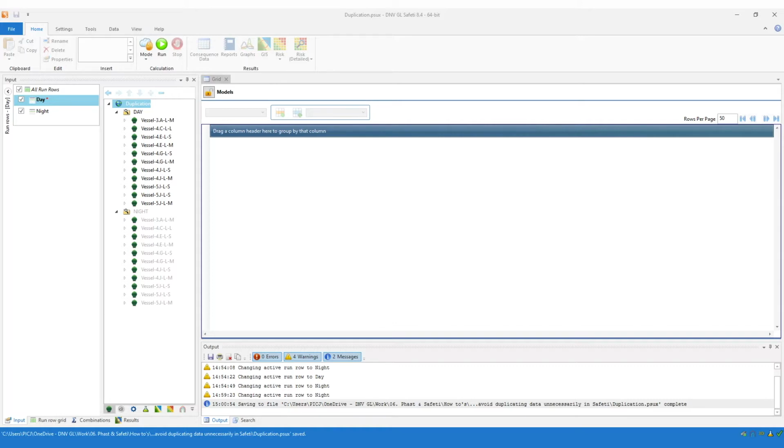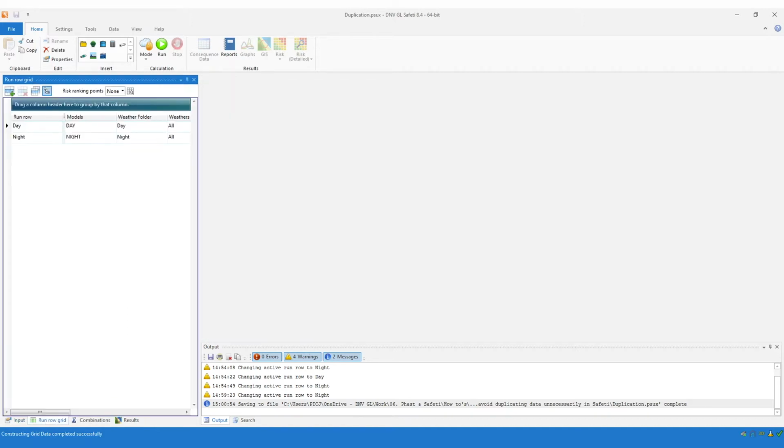You can see this is a copy of the study. I've anonymised the names of the vessels and the study itself. You can see that it contains a day folder containing a set of vessels, and then it contains a night folder containing a set of vessels. And then in the run rows, we have day and night run rows.